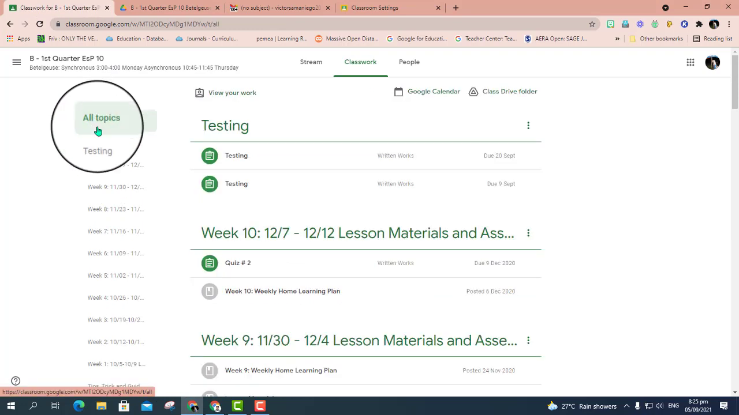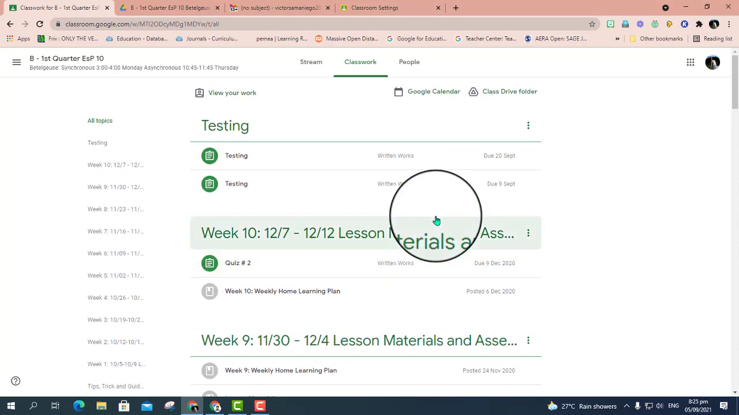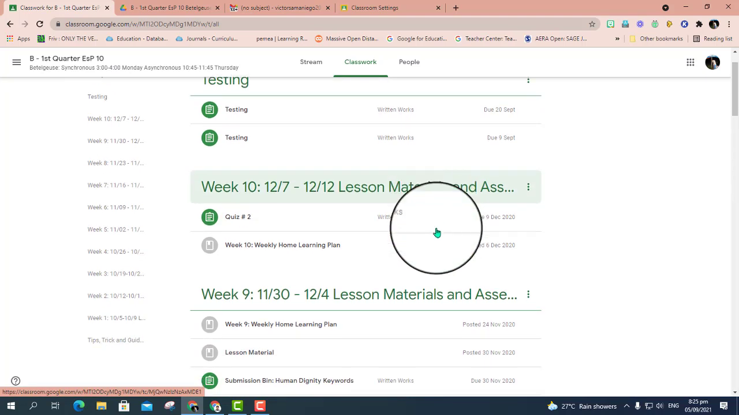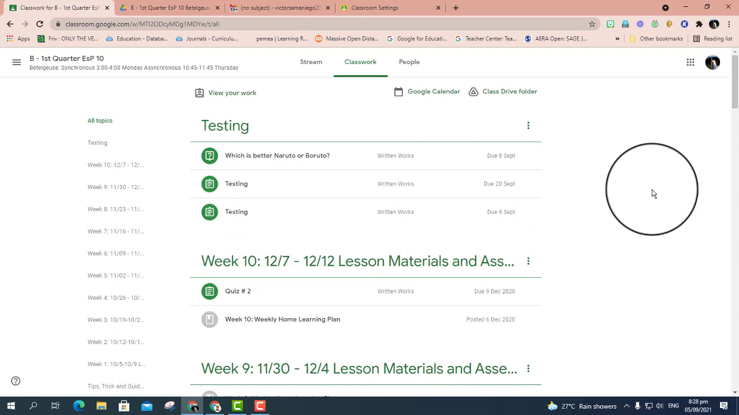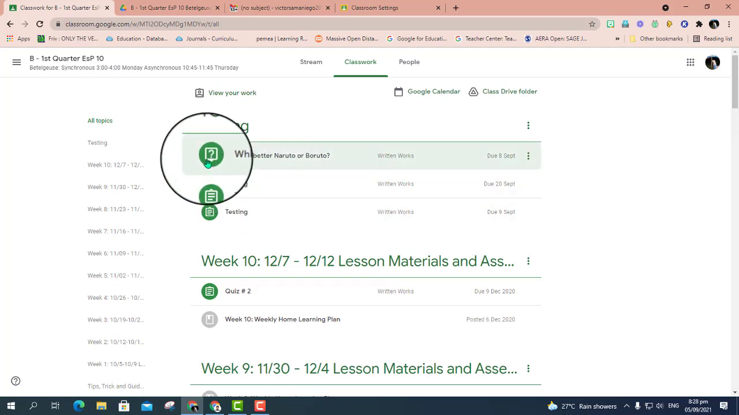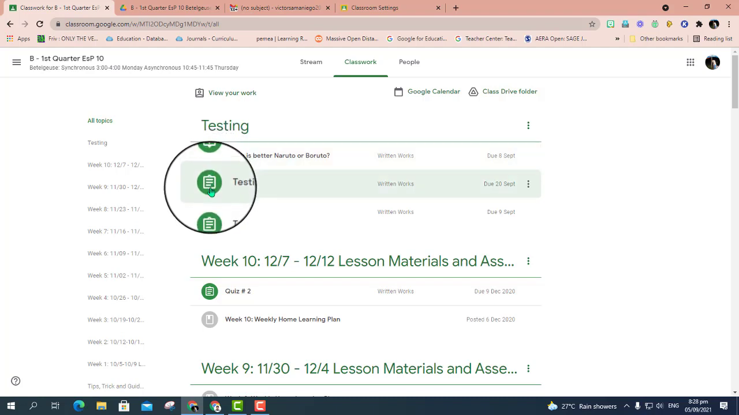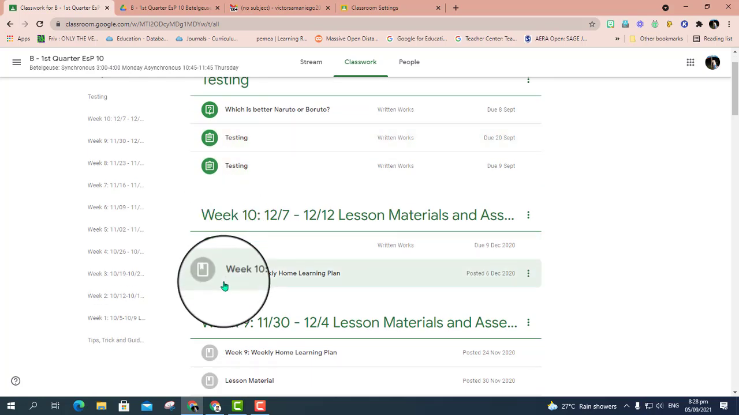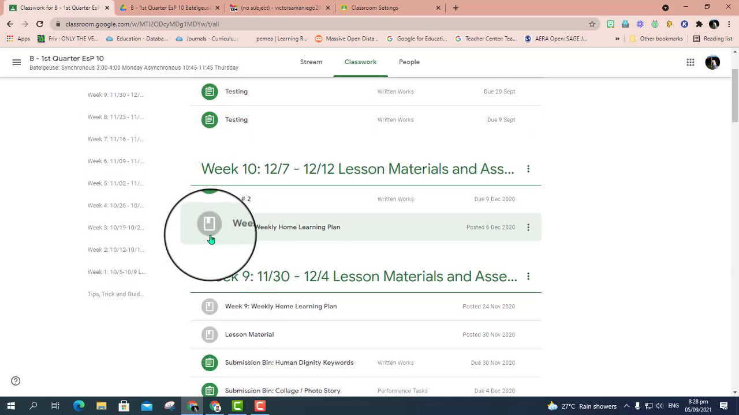So, you can just click all topics and it will lead you to this weekly arrangement of the topics. Now, there are different icons that you need to be familiar with. What are these? First is this icon with question mark, which means that your teacher asks you a question. This can be graded or ungraded. Now, if you happen to see this icon, this means that this is an activity or an assignment. Okay? Now, if you happen to see this icon, this means that this is a learning material. Let's say a note, a video presentation, module, and others.